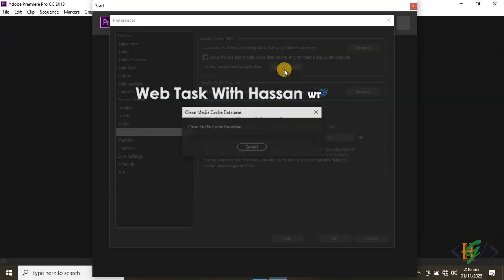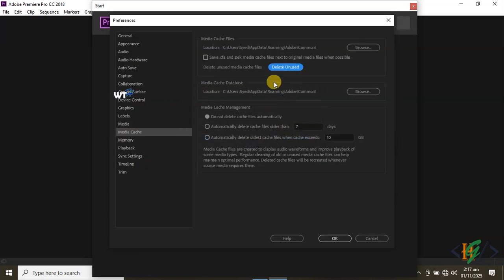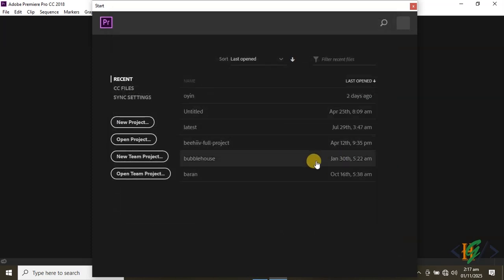So click on it. Now you see Clean Media Cache Database. Now you see delete unused files done. So in this way you can remove cache or temporary files in Adobe Premiere Pro and then click on OK. If you want, you can restart your system.